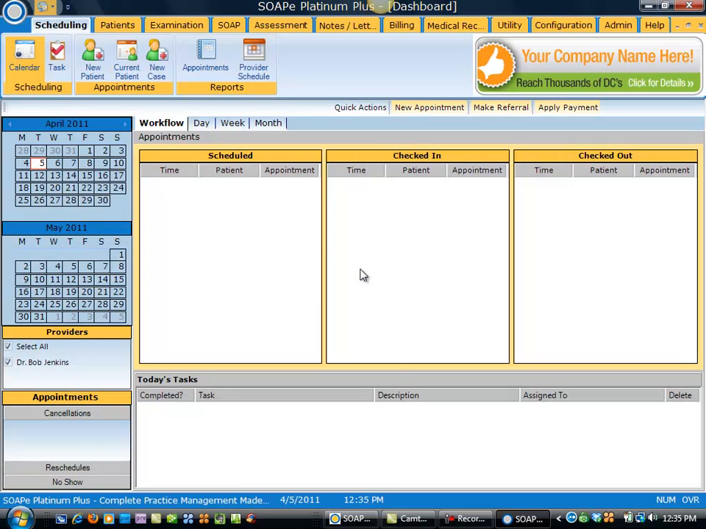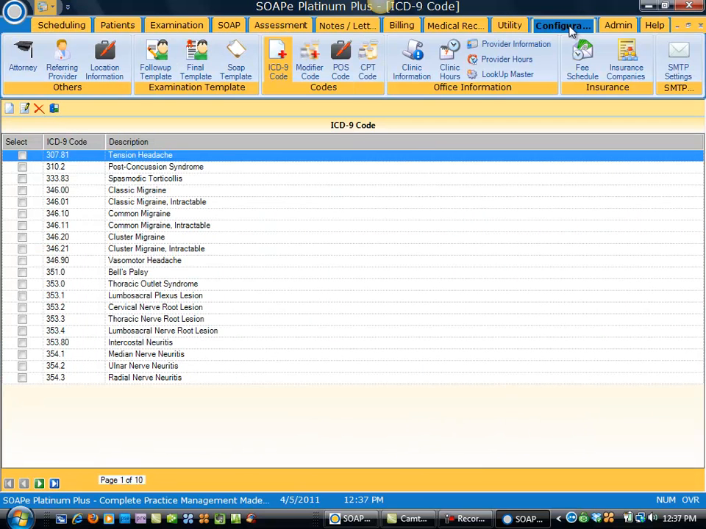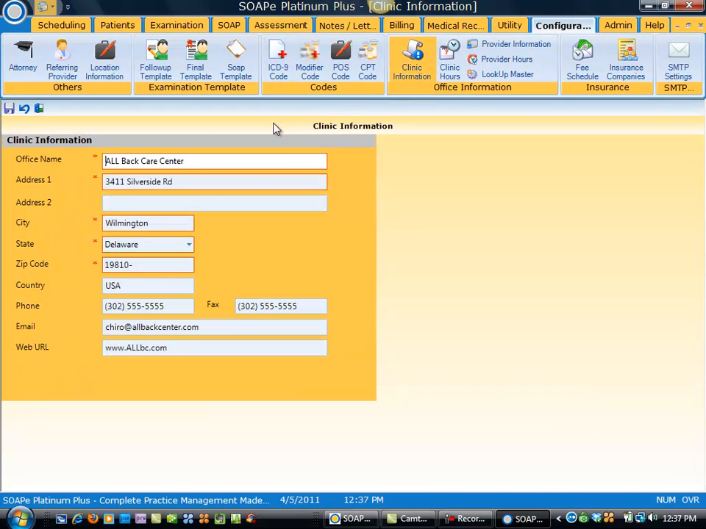And the first screen you're going to see is the main dashboard of the application. The workflow view appears by default. Now, the first thing you're going to want to do prior to using the application is click the configuration right here. And once we click that, we're going to want to go to clinic information. And as you can see, we've already entered this information, but you can just check it to make sure that everything is correct. If you need to make any changes, just simply add the changes and click the Save button, and that will update your clinic information.